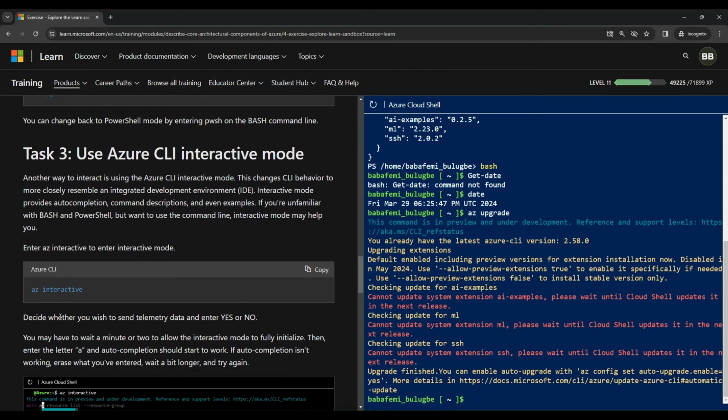So the third one is to use the Azure CLI in interactive mode. And when we say interactive mode, in the sense that when you're typing in any command, you want the shell to predict the next thing you want to type in. So we need to run the interactive command to be able to make use of this. So I'm just going to copy these and paste.